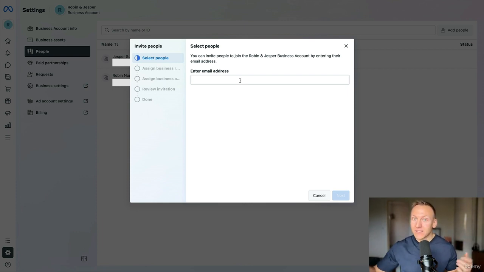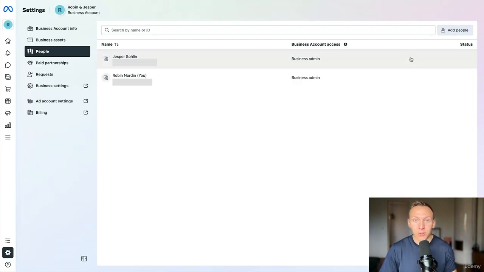So if you have a business partner, of course, make them an admin. But if you have employees, people working for you, add them in as employees so they have limited functionality. But this is where you do it. You add in their email, they have to go to their email and then accept it. It's a very quick and easy process.